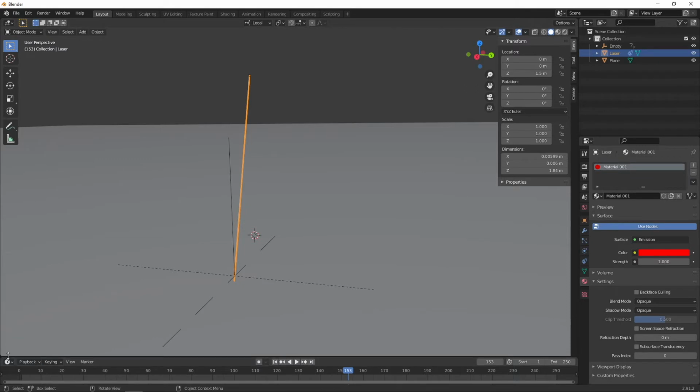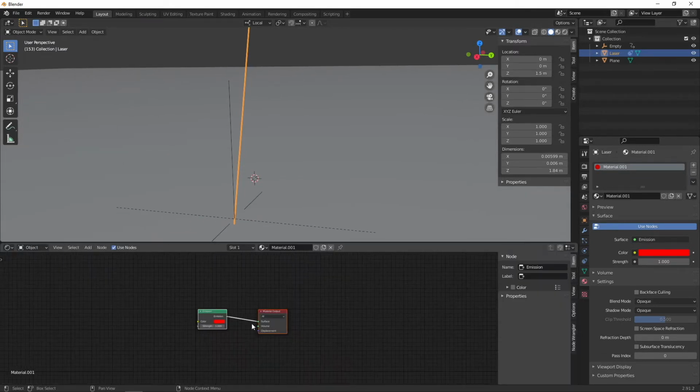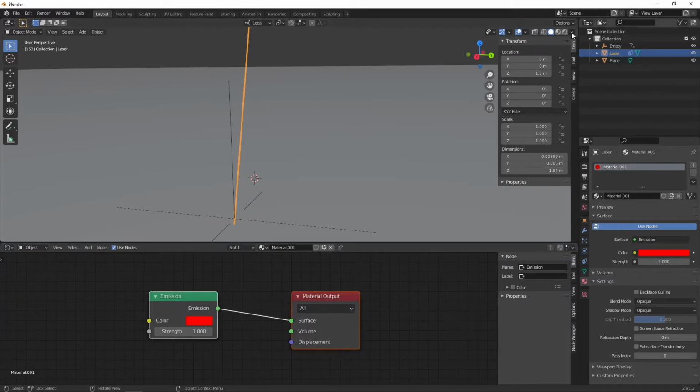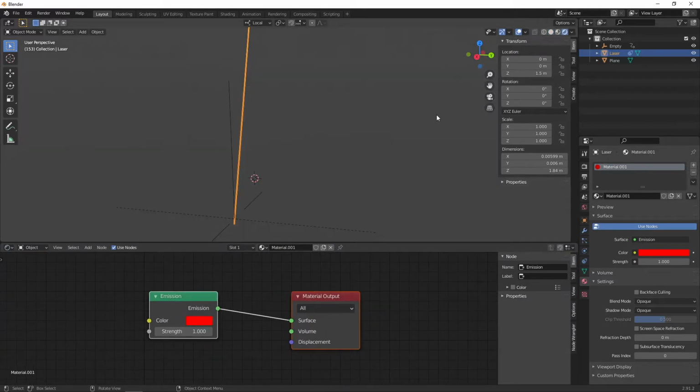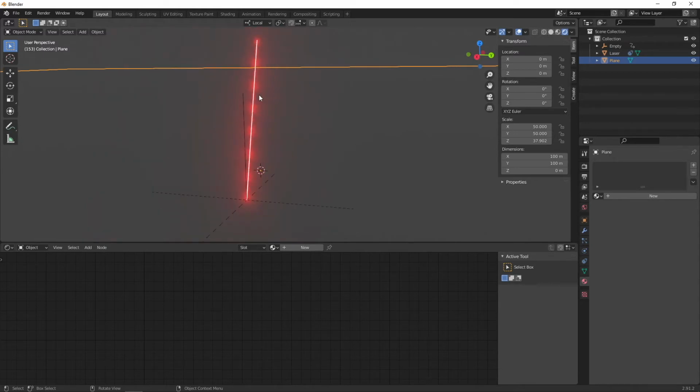and I'm just going to drag up this window here, and change it to a shader editor and switch to rendered mode. So I'm just going to set the strength, let's try 200. And you can see we get this nice glow effect around the laser.